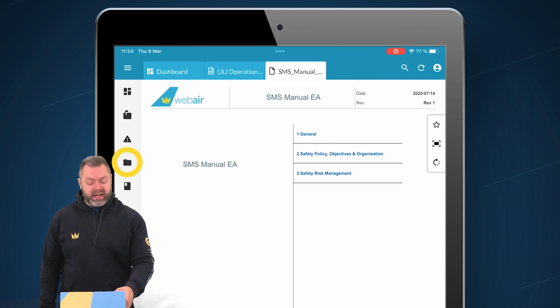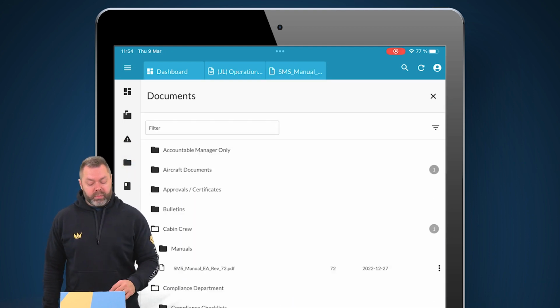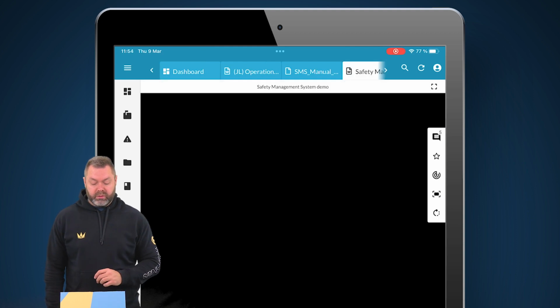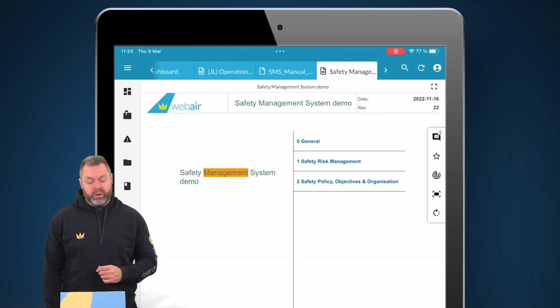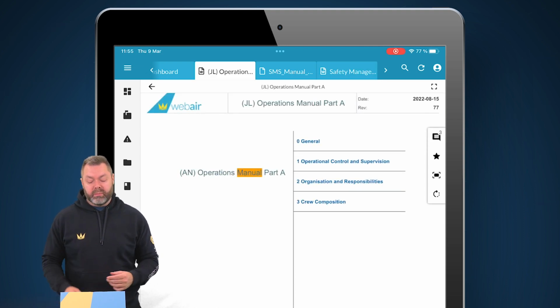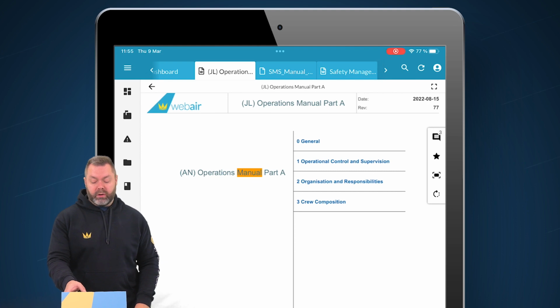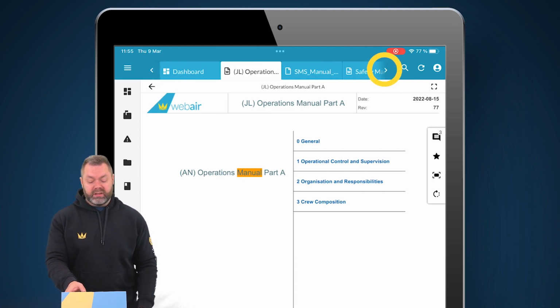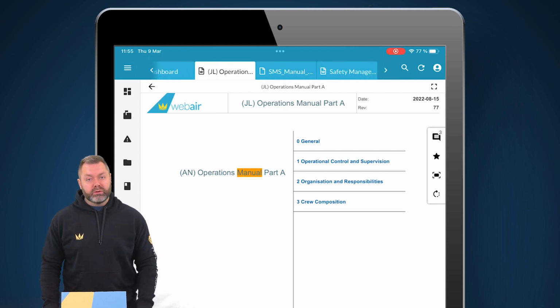And if I so desire, I can add more documents, opening up documents and then adding a safety management system demo document that will then load up. And now we have three documents open at the same time. You can see that we're getting a navigation bar at the top. I can click the arrow to the left or right to actually adapt the view to that.